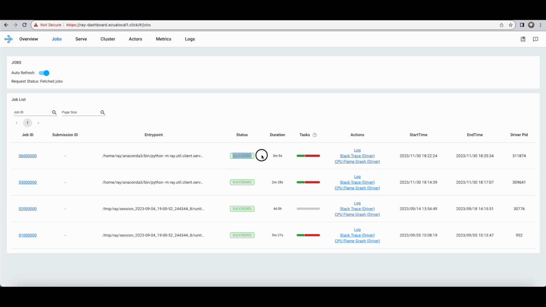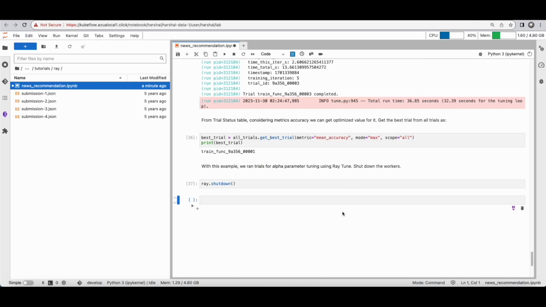And we got our optimum hyperparameter trial that Ray ran from our notebook. So in a nutshell, this is how we can use Ray's capabilities from Unified Analytics, Ezmeral Unified Analytics.